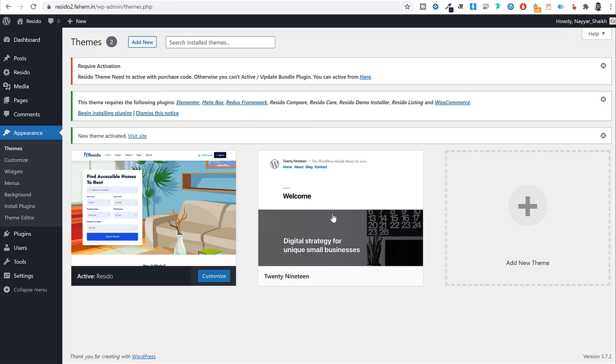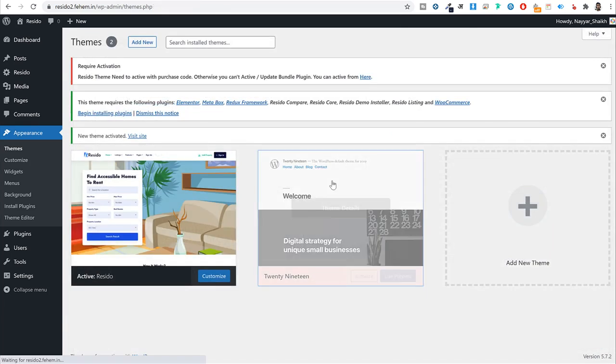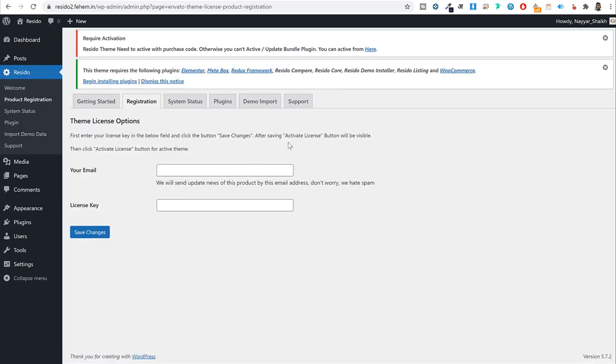Now before we do those things, first I would recommend you to delete this extra plugin 2019 or whatever plugin you have or theme you have. We just need one theme over here, Resido theme. Now first of all, let's activate this theme. So you can click on this link here and you will be redirected to this page.